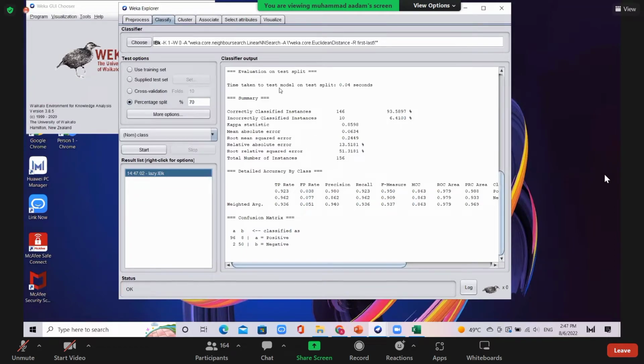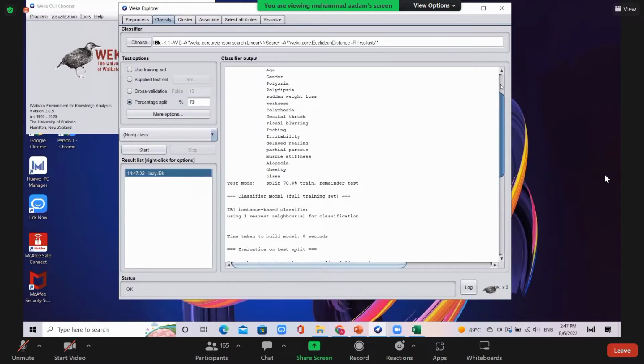It's done. You can see the result here. Correctly classified instances: out of, now you can see 146 and 10. What that tells you is it divided the data into 70%. The 70% is used for training. The result you are seeing here is for testing, because usually we don't really need the training result, because if you get 100% without seeing the testing result, it is useless. So what is displayed here for us is the result of testing.